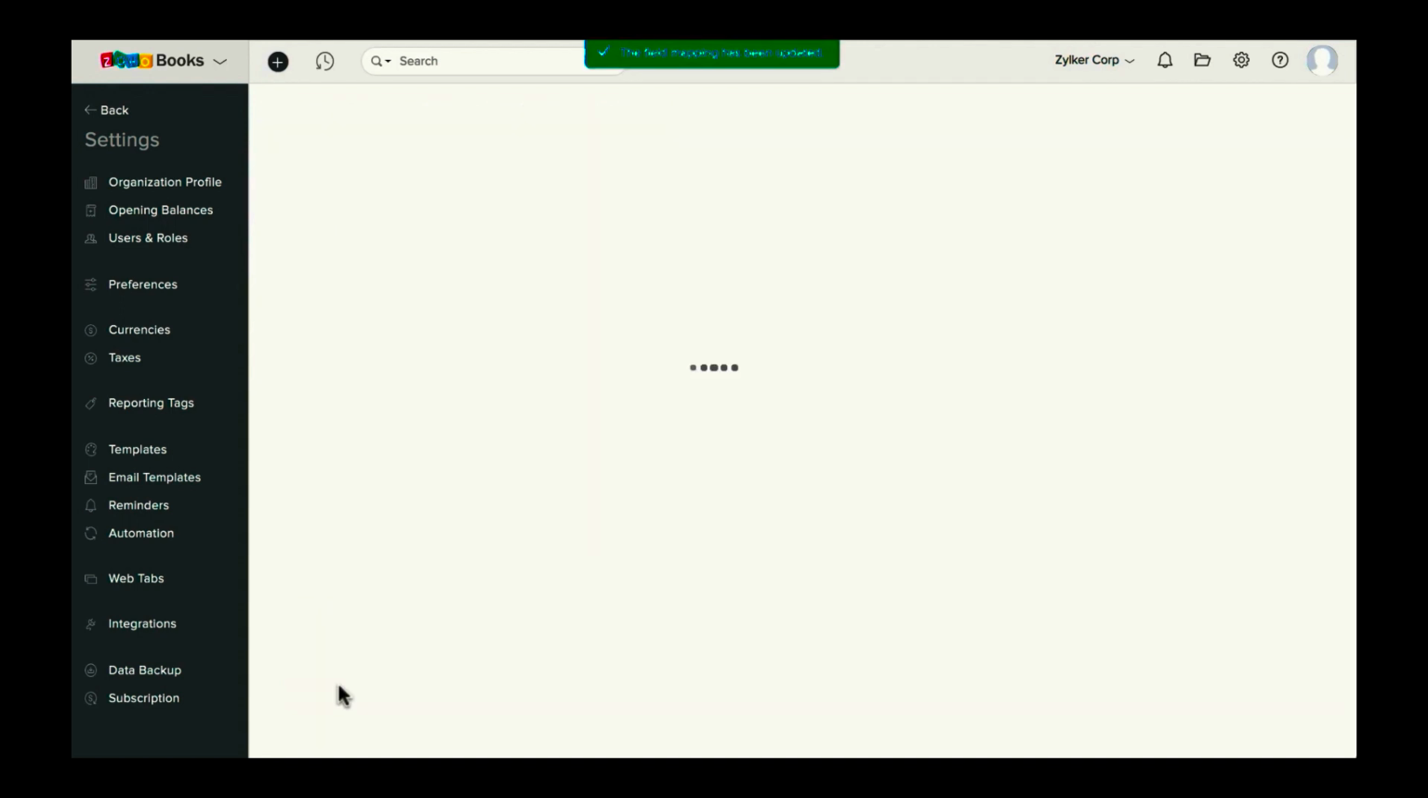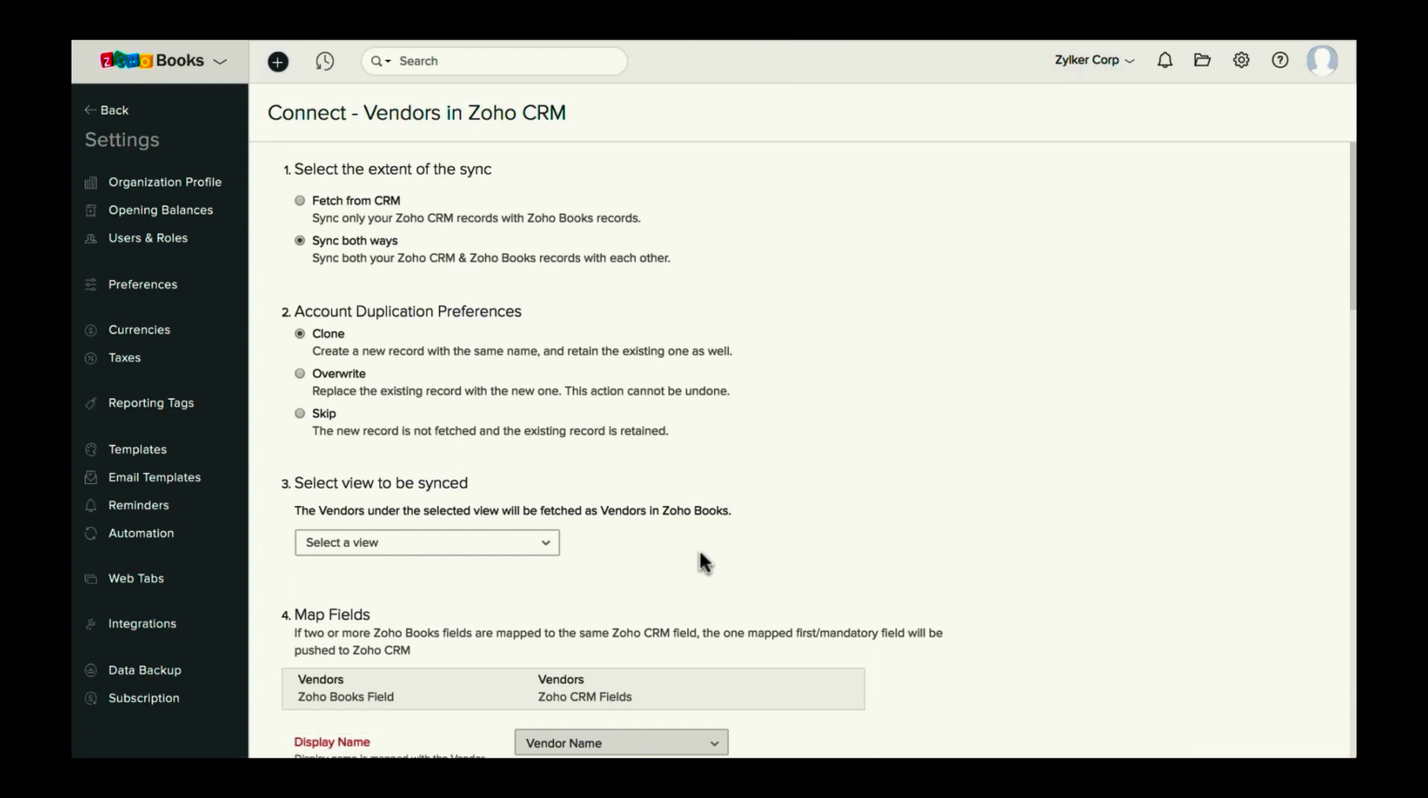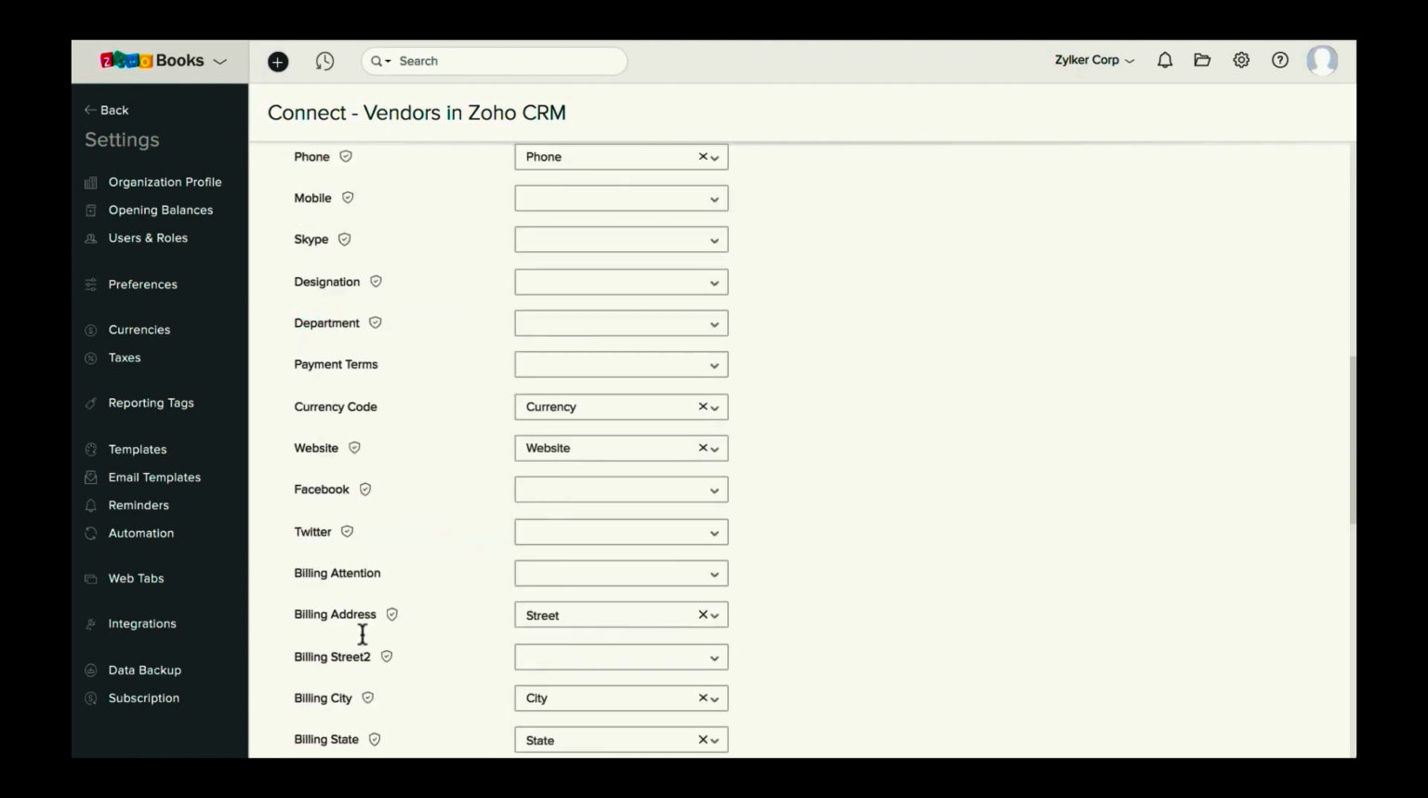The next module that we'll be seeing is Vendors. Click Configure Now. Repeat the same process that you followed in Contacts. Then click Save and Sync.